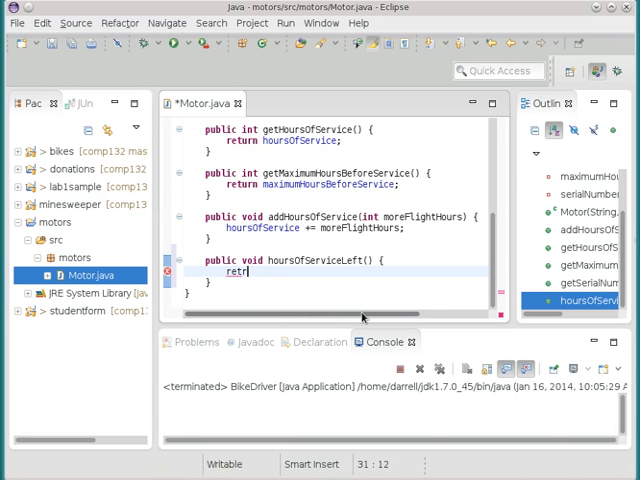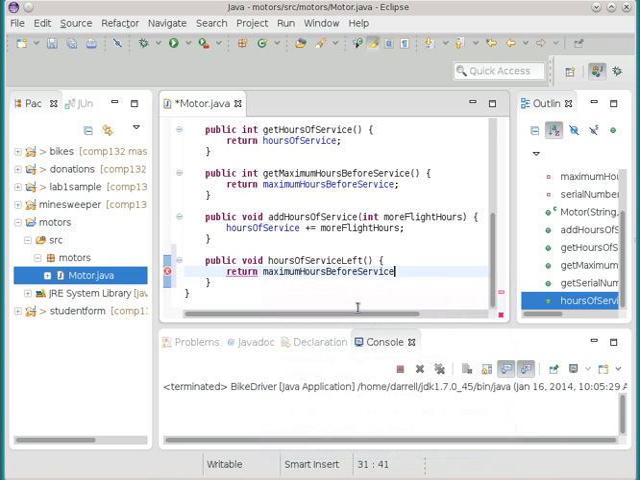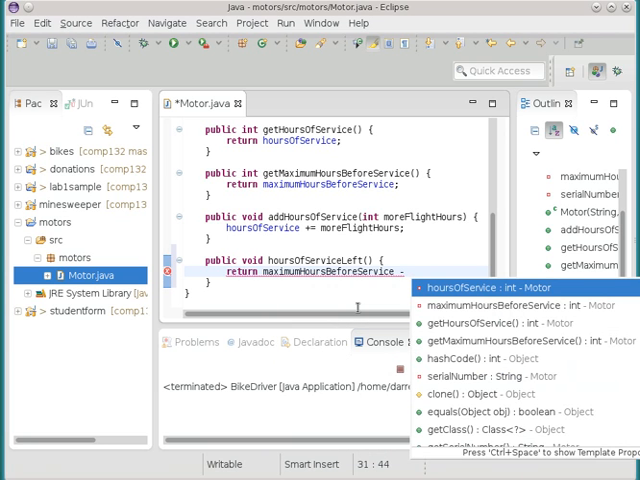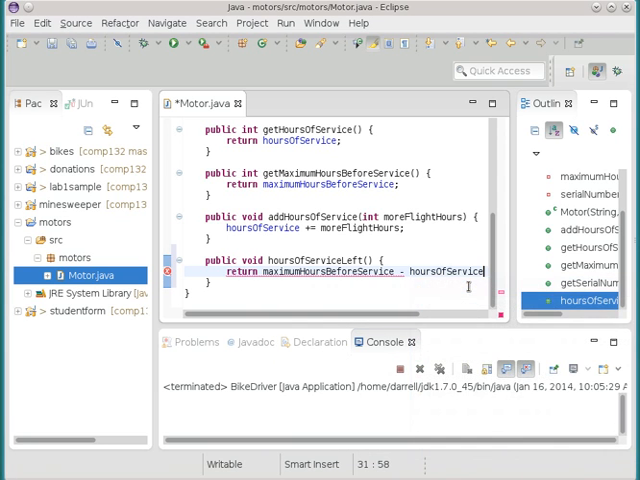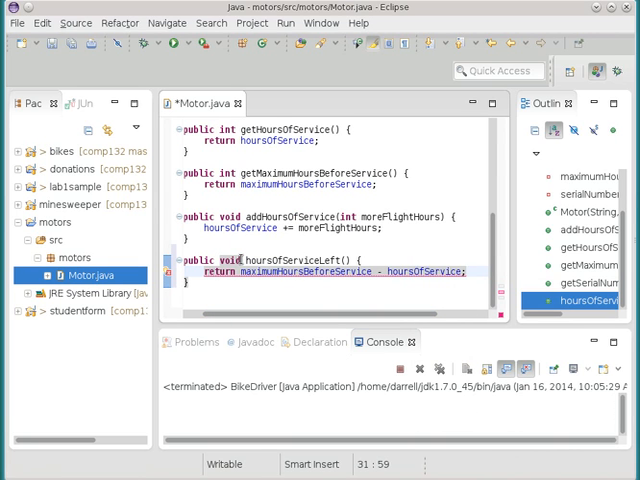Let's use control space, I guess. It's a long one. Maximum hours before service minus hours of service. It's got to return an integer instead of nothing. Okay.